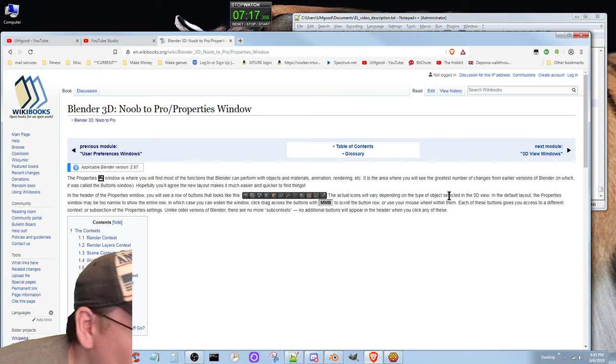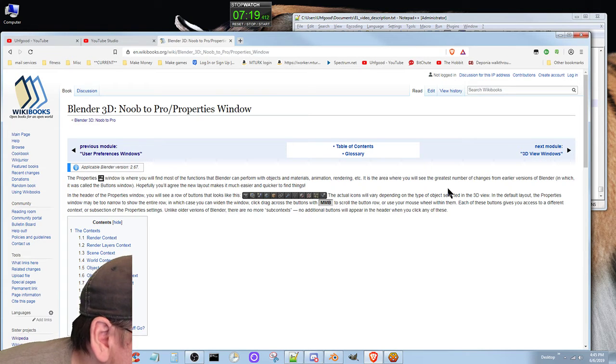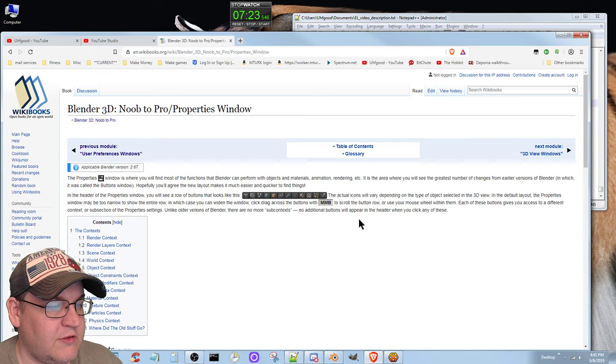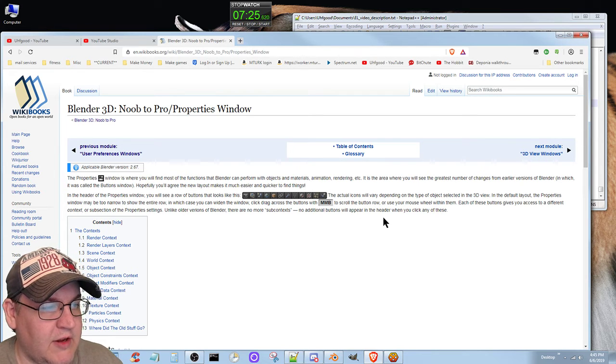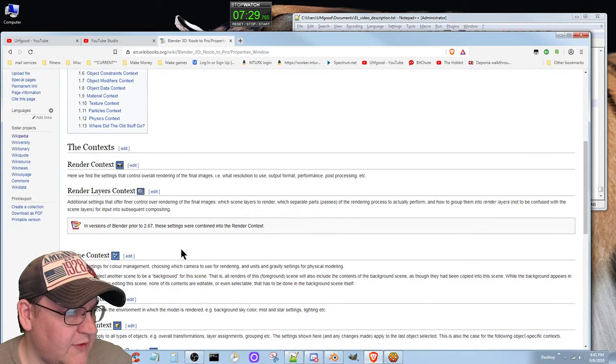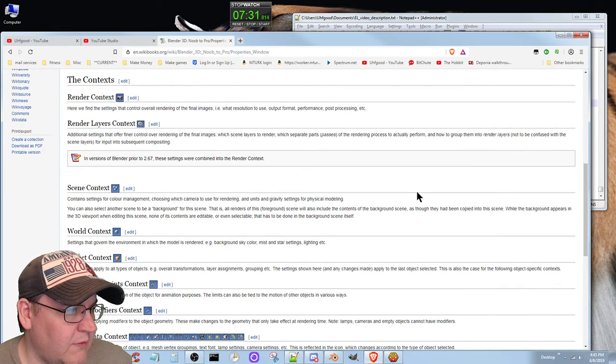Each of these buttons gives you a different context or subsection of the property settings. Unlike older versions of Blender, there are no more sub-contexts. No additional buttons will appear in the header when you click any of these. Okay, so the contexts. We have render context.